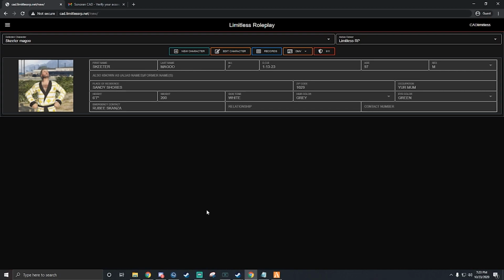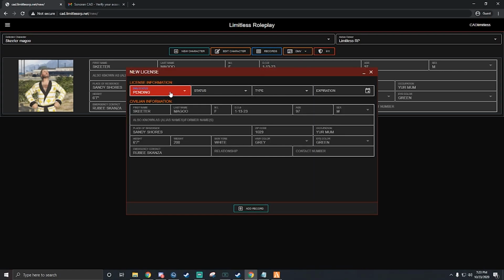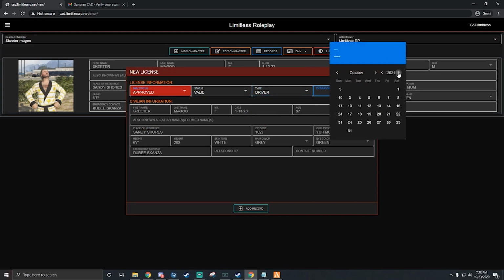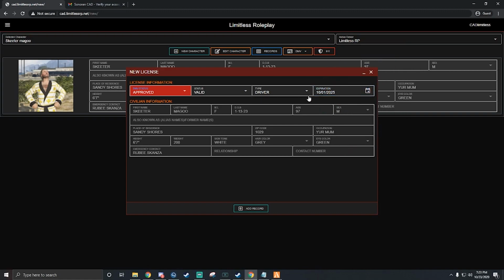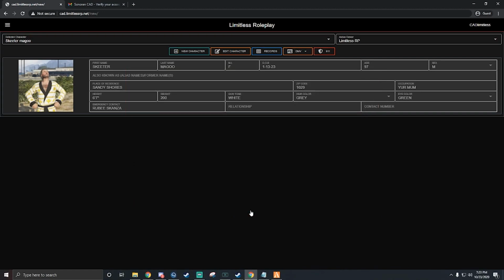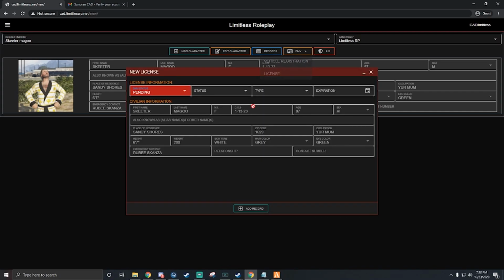The next thing you're going to want to do is set up your licenses. Depending on how you want to RP, you can set your license to be suspended or valid or rejected, however you want to do it. To do that, you're going to go up here to DMV, license, and here's where you would set it. However you want to RP it, approved, valid, it's my driver's license, and you set an expiration date. Eventually, we do intend to do something more automated with this expiration date. Stay tuned for that. Once you've filled in this information, you're going to hit add record, and that's it for your vehicle license.